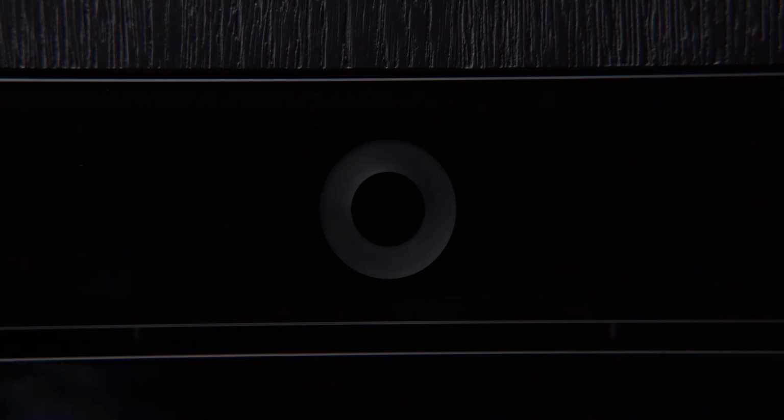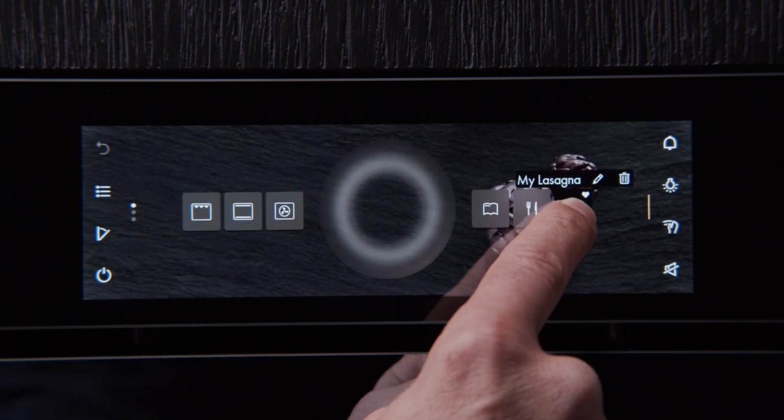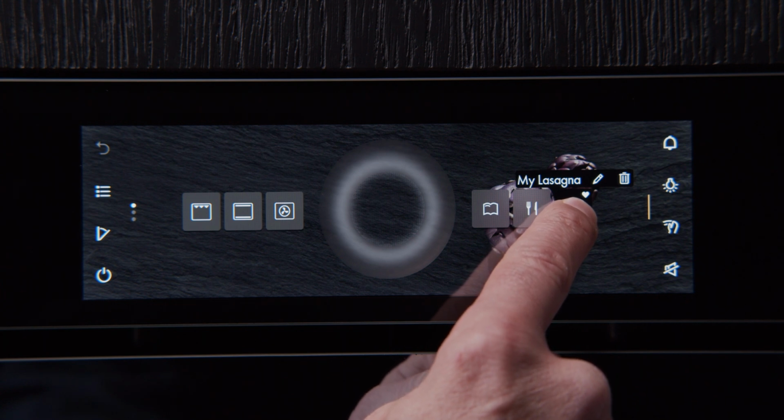Here's how to adjust the default values in the apps in line with your cooking habits and save them as favorites on the start screen.